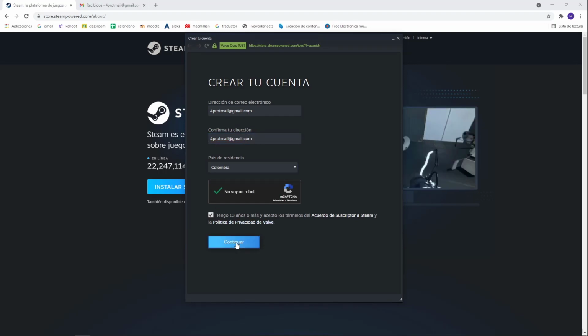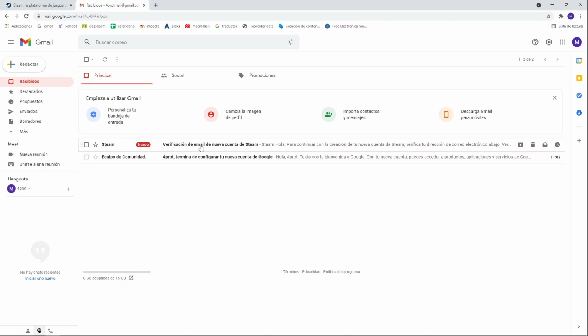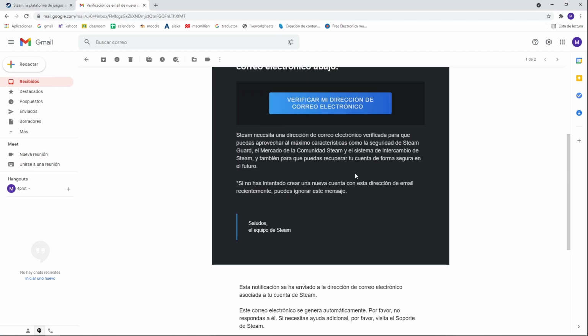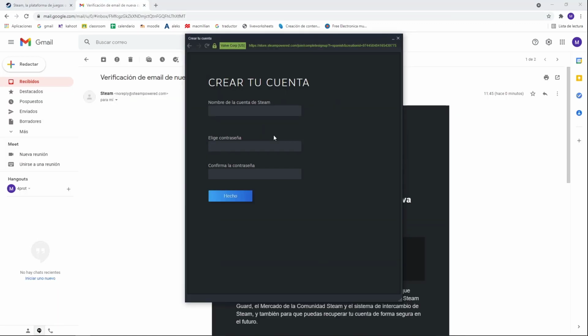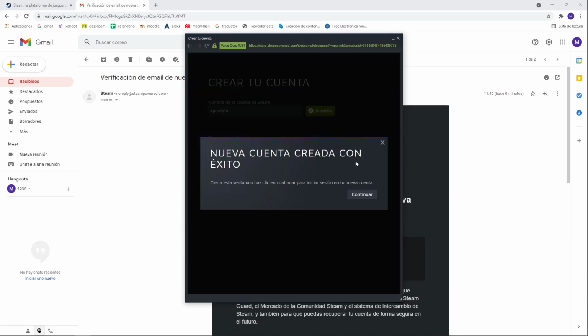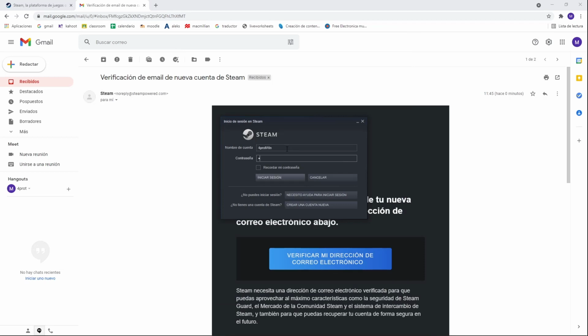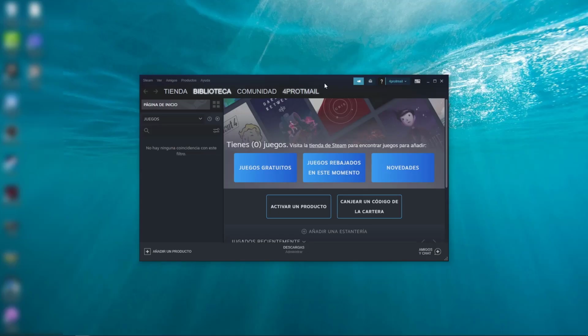Press the continue button. Then log into your email inbox and verify that you have a Steam confirmation email. Open the email and verify the email address. Then return to the Steam installation window. You will be asked to enter the details of your new account. Enter a valid user and assign a password. Finally, press the Done button. Now enter your credentials in the app. Ready? We completed the first step.